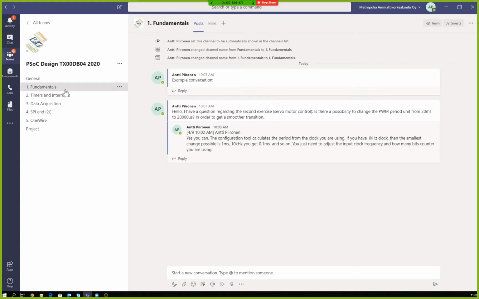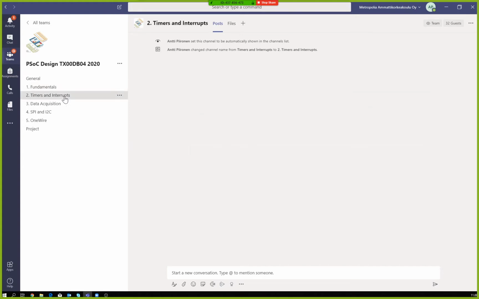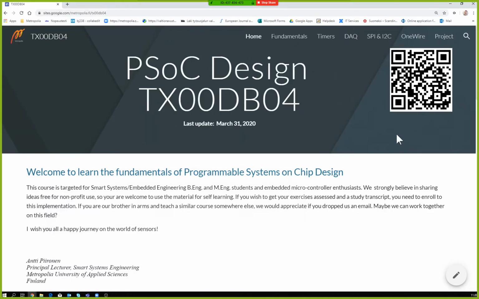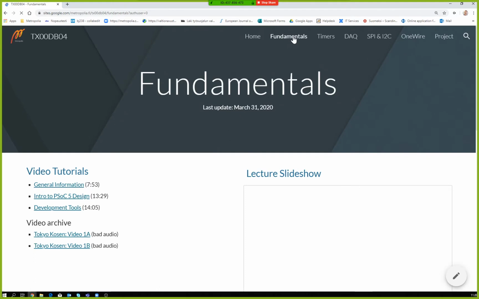Anyways, in the fundamentals you can still put some posts there. Same thing: if you have a question for the second exercise that was not covered in this session, you could post it on the timers and interrupts posts. Okay, good. That was a start. Let me close that one. And now basically on the fundamentals. Oh yeah, I have a slow connection here.